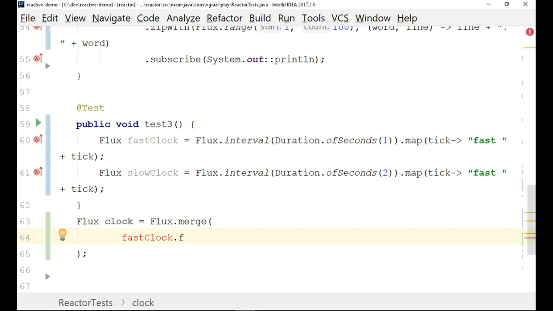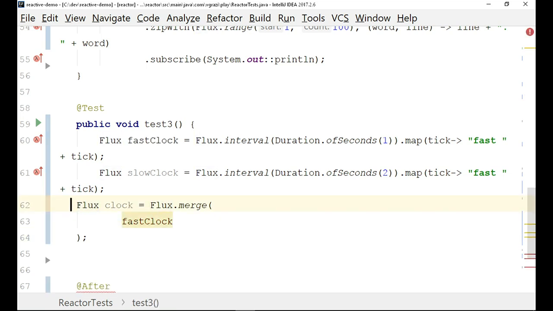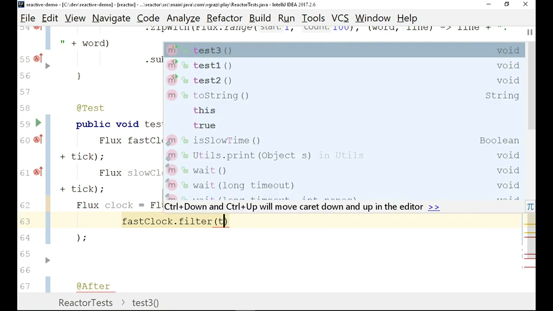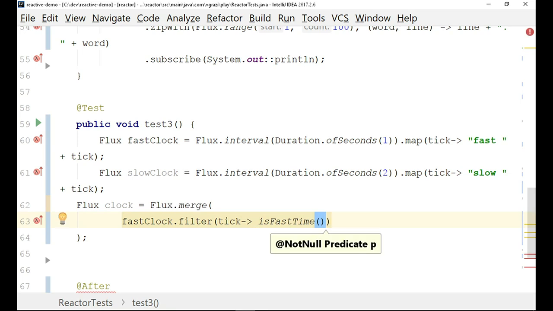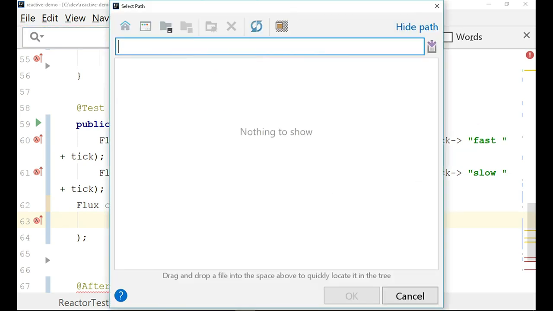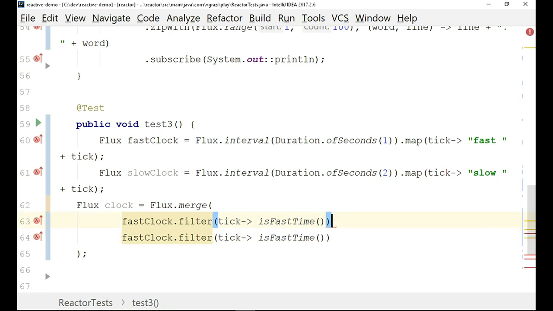and we're going to... Oh, extra closing bracket. Sorry. Yeah. Thank you. Thanks. Okay, so we want to take the fast clock. We want to filter that so that it only goes when it's a fast time. So we'll take a tick. You could call it anything, right? And we'll say is fast time. And then we are going to merge that with the slow clock, and we'll only play that when it's a slow time.